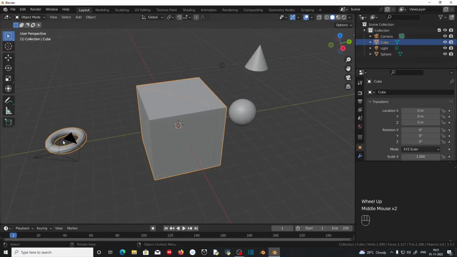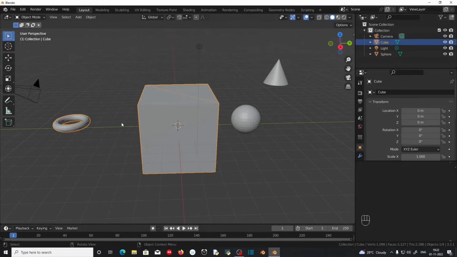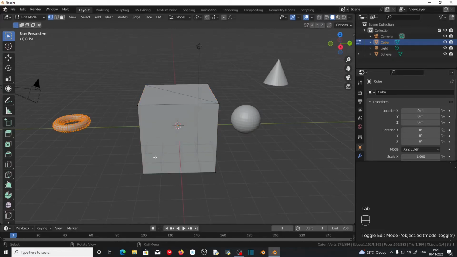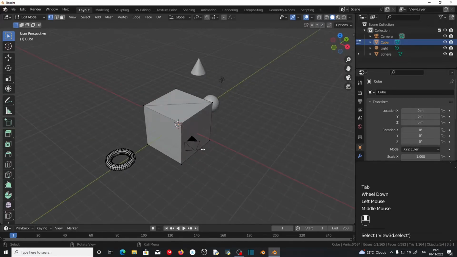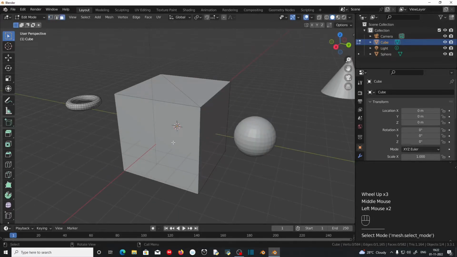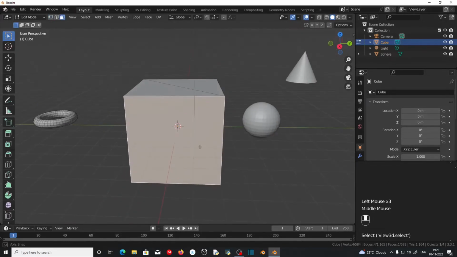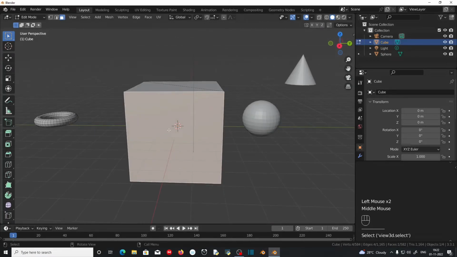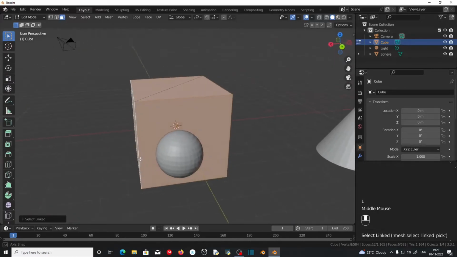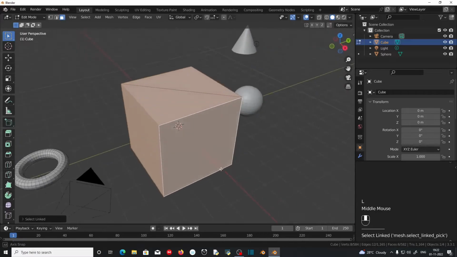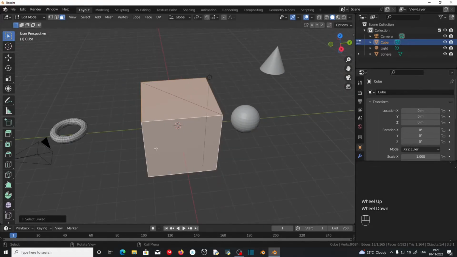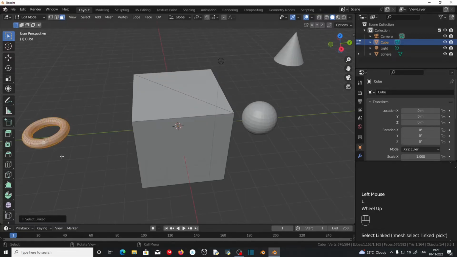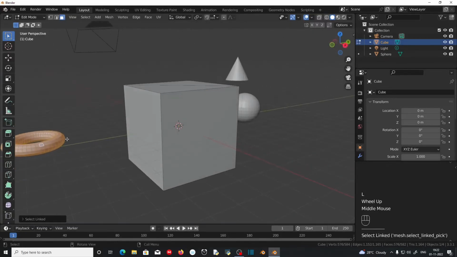If we want to separate these two objects, we can go to edit mode using Tab after selecting these objects. Then go to face selection mode and select this face. We can select the entire cube by selecting one of the faces, placing the mouse cursor on the cube, and then pressing L on the keyboard. This will select all linked faces of that object, which means if I select one of these faces and press L, this will select everything that is linked to that face.